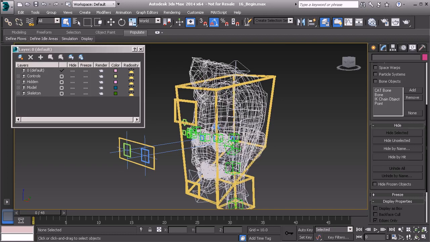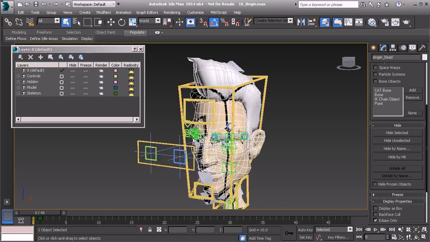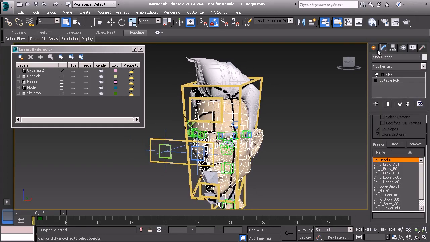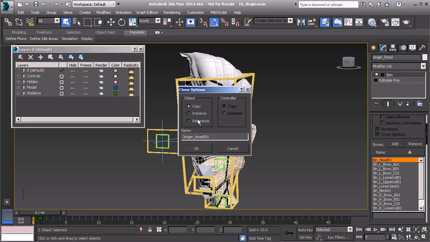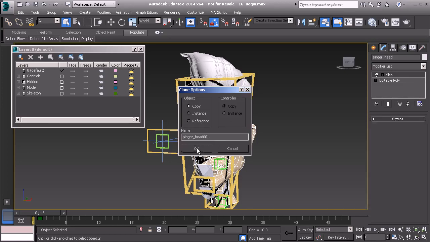Alright, great. We'll go ahead and press F3. Let's go ahead and grab the face and head over to our modify panel. So once we clone the face, we'll need to get rid of the skin modifier, or that will cause the face to snap right back to the same spot. So we're going to press Ctrl V, make this a copy. We won't rename it just yet. Let's go ahead and choose OK.